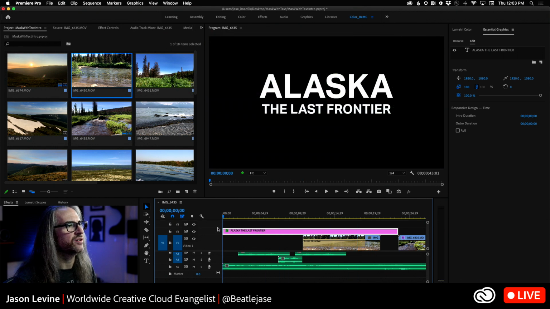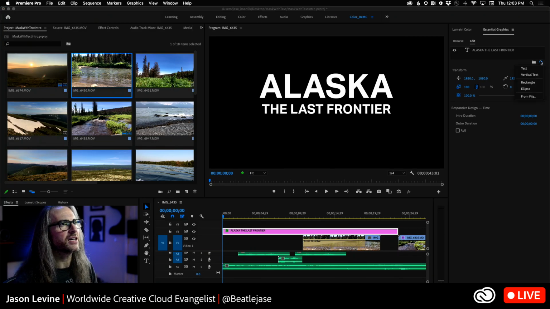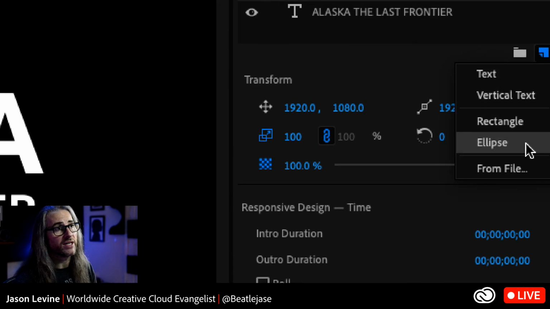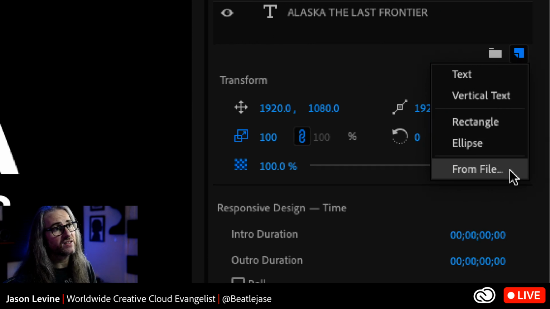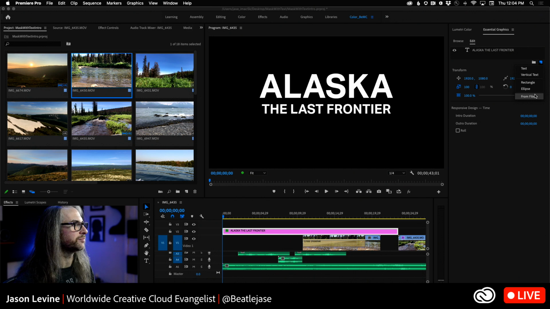And I want it to start here. So I'm going to come up to the top of Essential Graphics, and the button all the way to the right there is the New Layer button. So let's go ahead and click on this, where you'll see that you again have the option to add more text. You can add shapes, and in this case, we're going to choose From File. That's the one that we want.